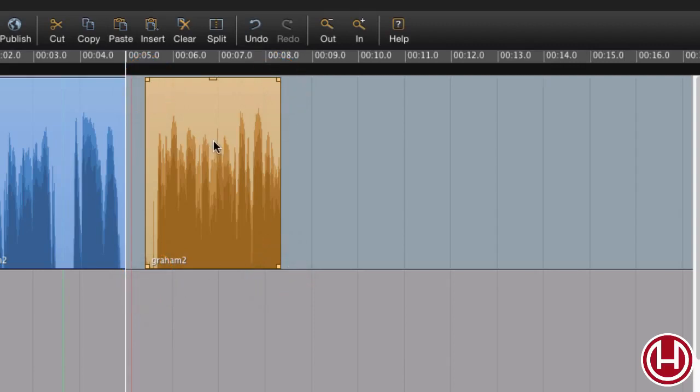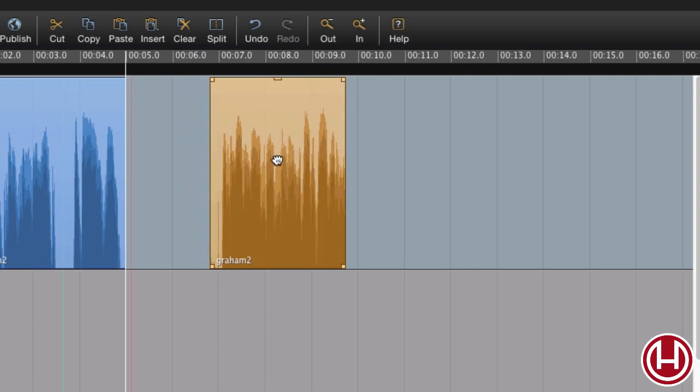Our cursor will change depending on where we are placed on the region. Right now it's an arrow. If I hold down the mouse now, it turns into a hand. And now I can move the region.